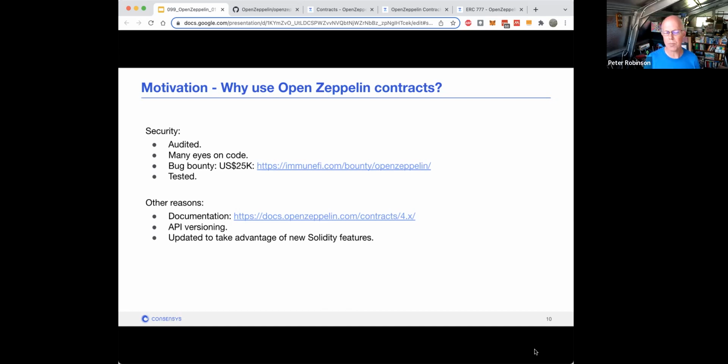It's also documented, which is incredibly helpful. And there's API versioning. So they're aware that you don't want to just have APIs changing. And they're also continuing to do updates to take advantage of new Solidity features as well.